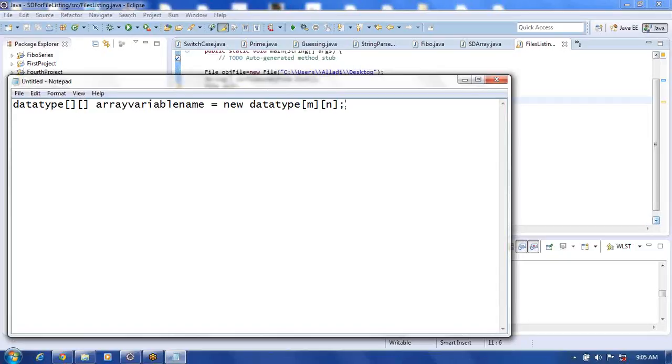The number of elements in this array is going to be m into n, m multiplied with n. In the case of a two-dimensional array, every row contains the same number of columns. In contrast to a ragged array, where the number of columns can change from one row to another, here the number of columns is fixed for all the rows. Once you allocate the size, every row contains the same number of columns.